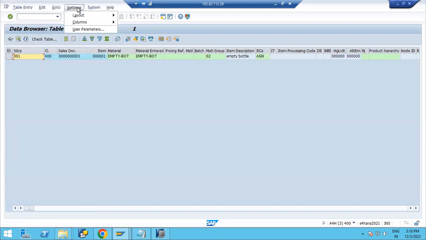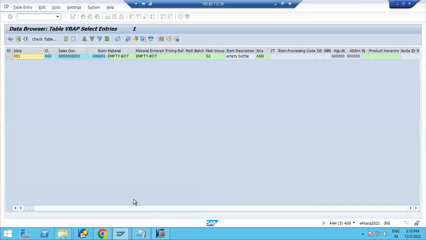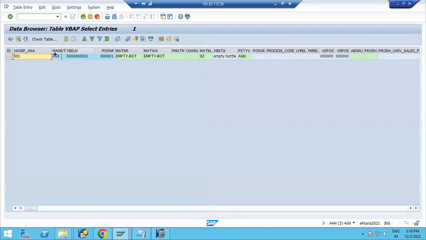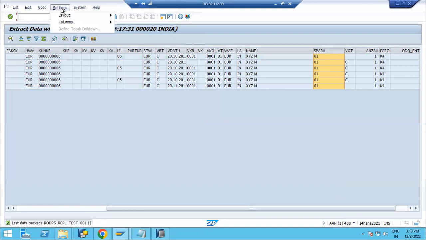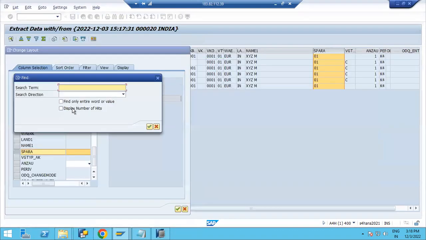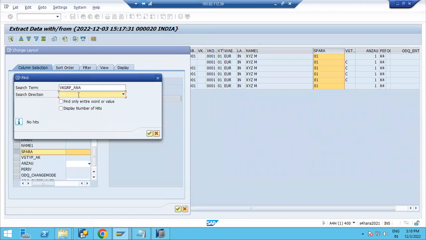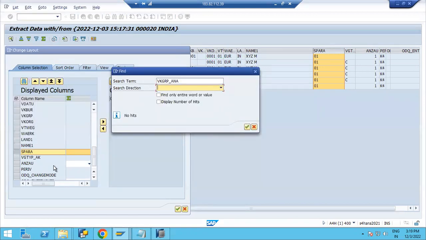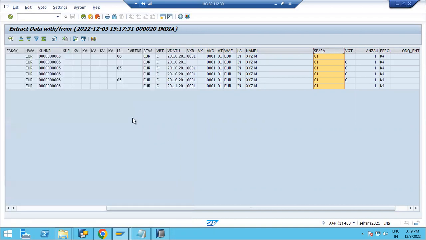You can check the technical name of this sales group. What is the technical name? How can you check? You change it here. See, this is the technical name, VERK. Similarly, you can come here and change that technical name. You put VKGRP underscore AN. Oh, there is no object of any kind. So let's check another way.